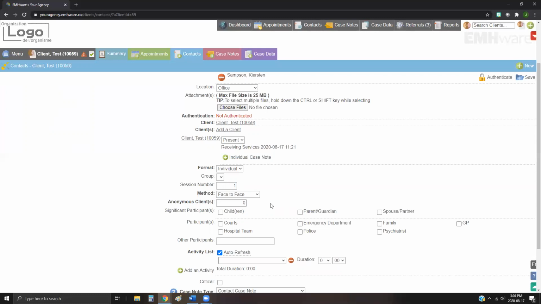But if the client did bring a friend who was not a named person at your agency, but you did provide service, you could record one anonymous client. Alternatively, when we talk about group contacts in just a second, you could record 10 anonymous clients if you ran a group in the community with anonymous clients. You can use this field to record that time as well. And then we have significant participants and regular participants. So who else was in the meeting?